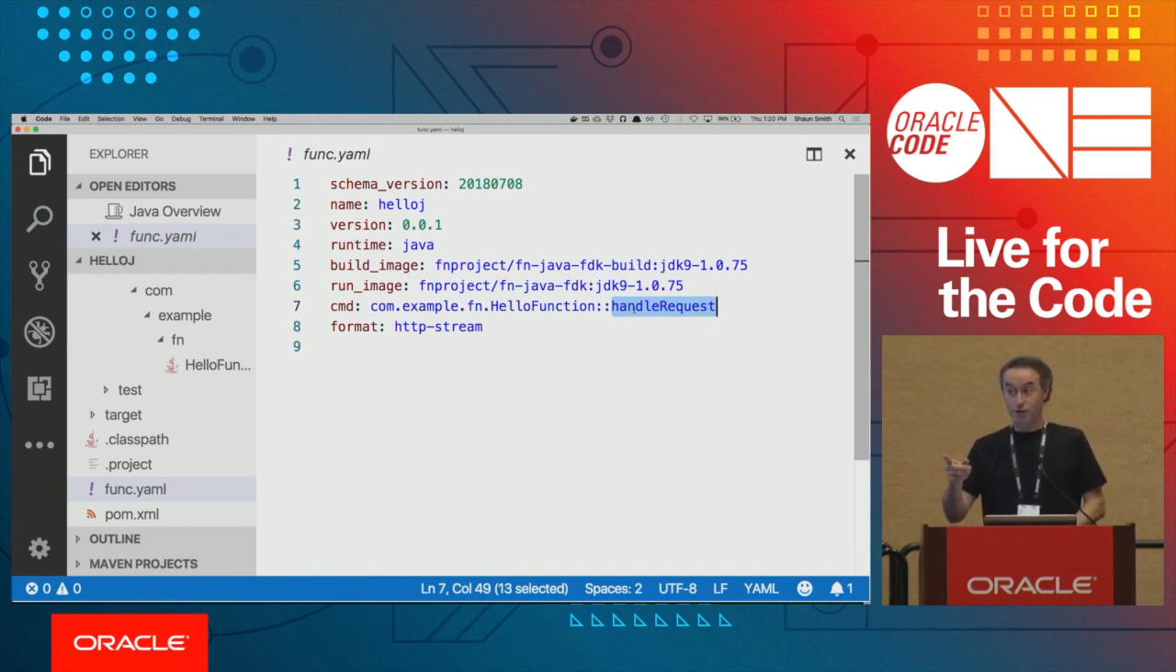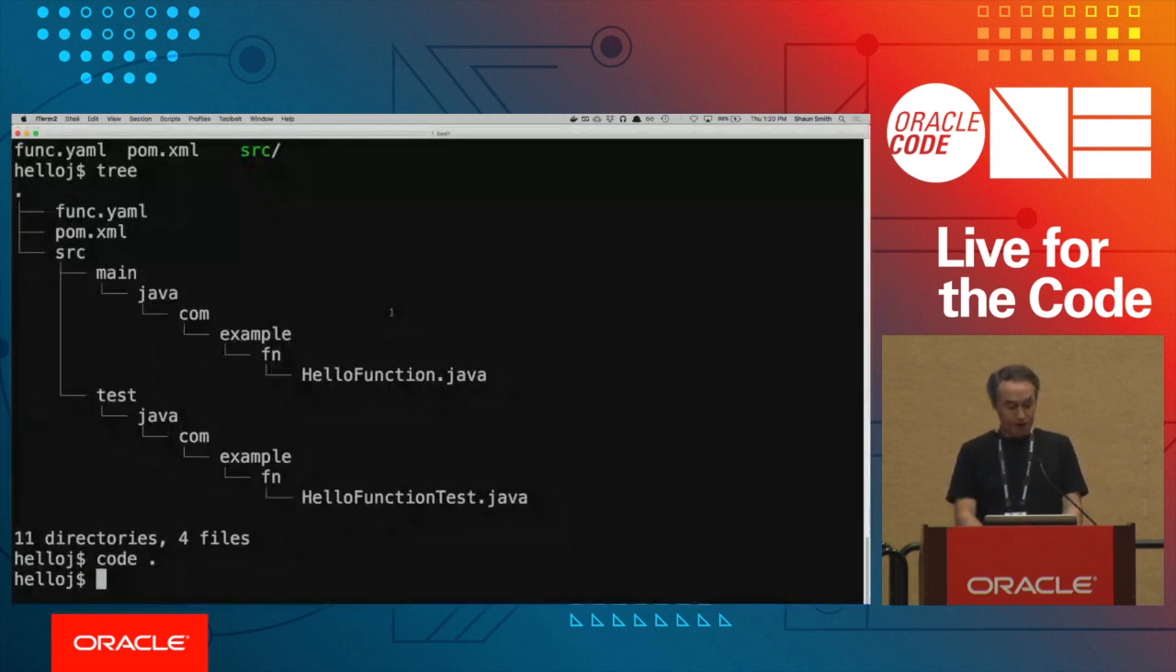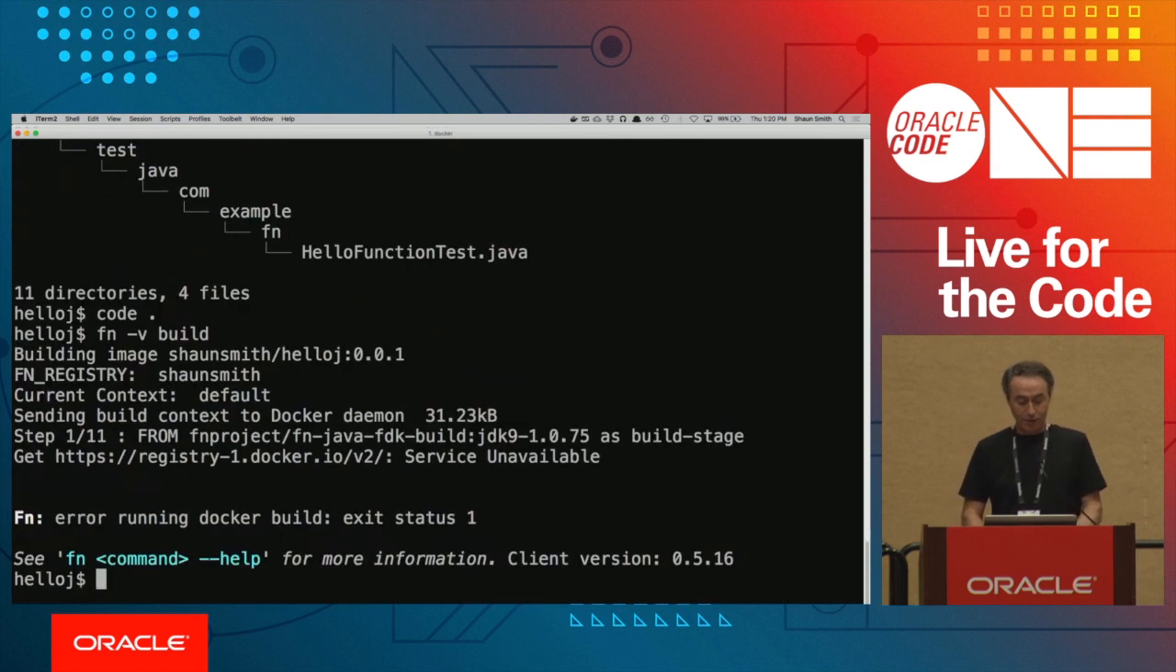I'll show you chaining functions together. Yes, and this is the key question of can I build apps out of multiple functions, right? It's a key question. So I'm just going to compile this here or run this. I'll turn on the verbose mode so you can see what happens. fn -v build. Okay, and I do that.